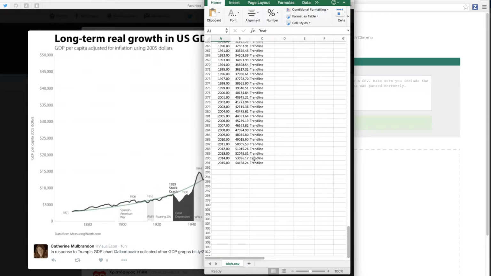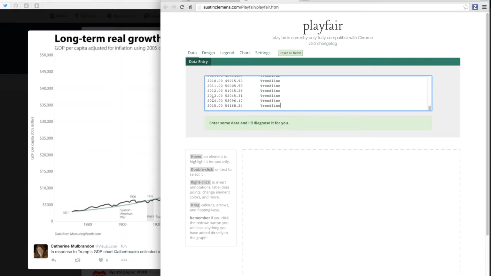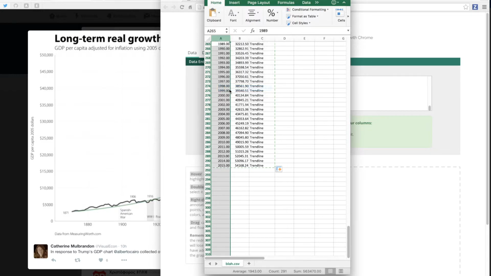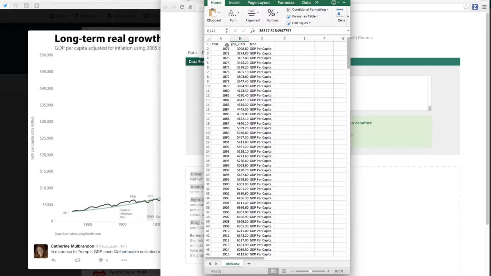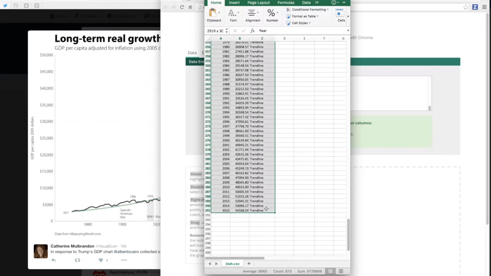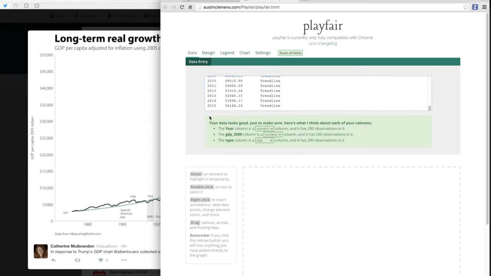Let me grab this real quick. I'm going to come over to Playfair and just paste that in. Actually, before I do that, let me reformat this. This doesn't matter too much, but okay, so I'm going to come over here and paste that in. And what you'll see after you paste in data is that Playfair tries to figure it out. So it says the year column has 290 observations, and I think it's numeric. Same with the GDP column, and the type column it correctly identifies as text. There's just the GDP per capita and trend line in here.